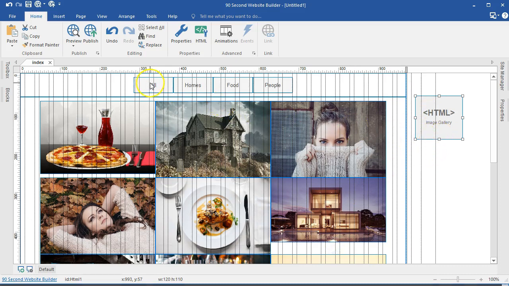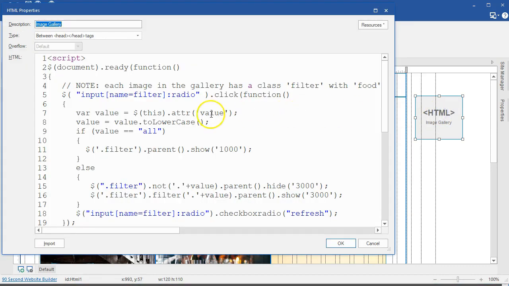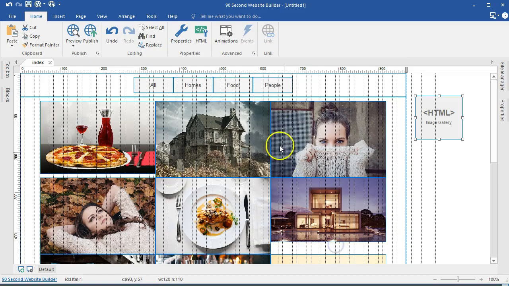Next is to come to my buttons, and then I'm going to configure them. So I'll start with this one. I'm going to change the name to filter. Now the filter here is going to correspond with the code we have in here. So if you take a very good look at this code, we have filter here, which is going to correspond with our buttons there. And if you read this particular comment, you get an instruction on how to go about it. So that is what we are doing.